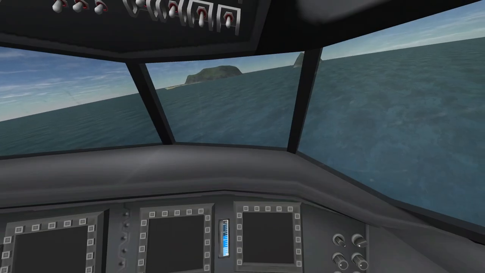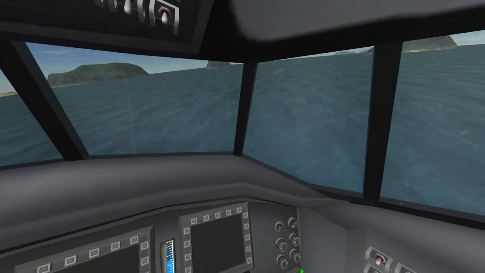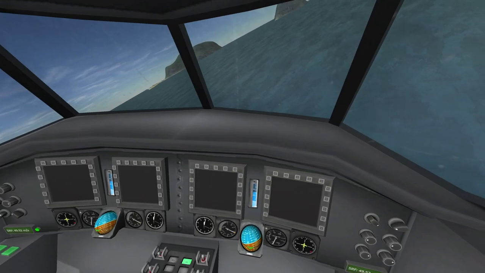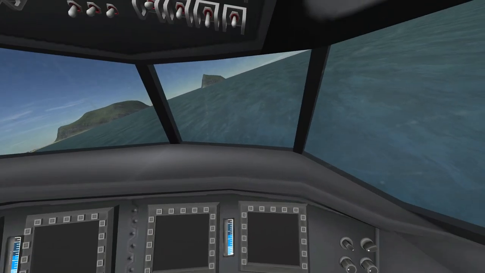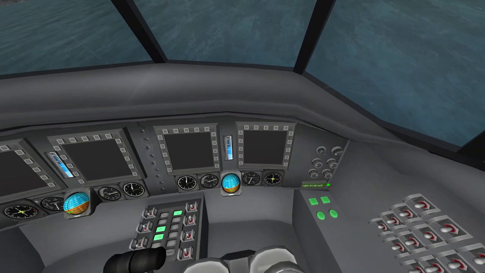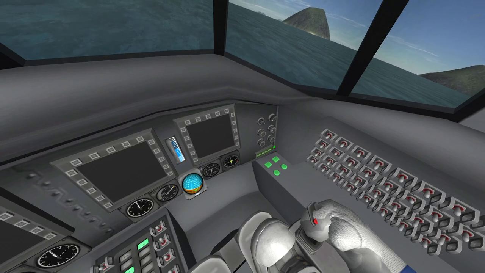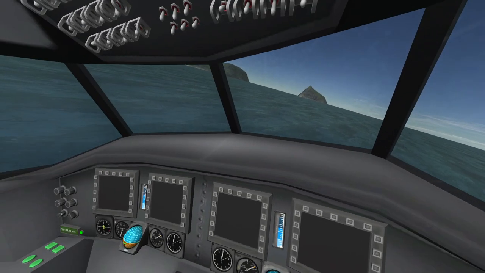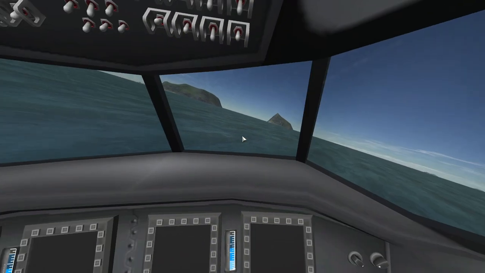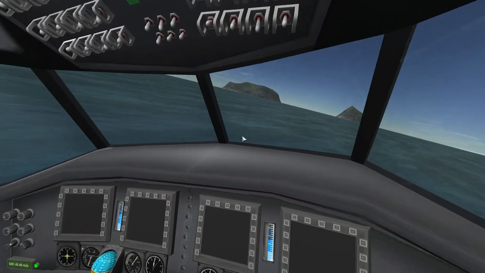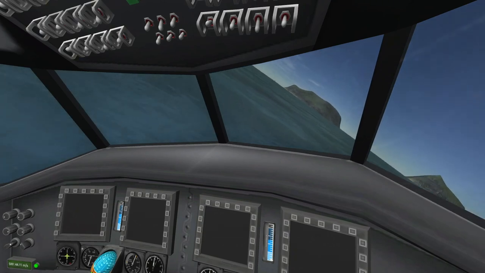What are we doing here? I can't just land. We're gonna crash no matter what. What are we gonna do? What are we gonna do? Just pull up. Pull up. Pull up. Pull up. Mayday! Mayday! Mayday!